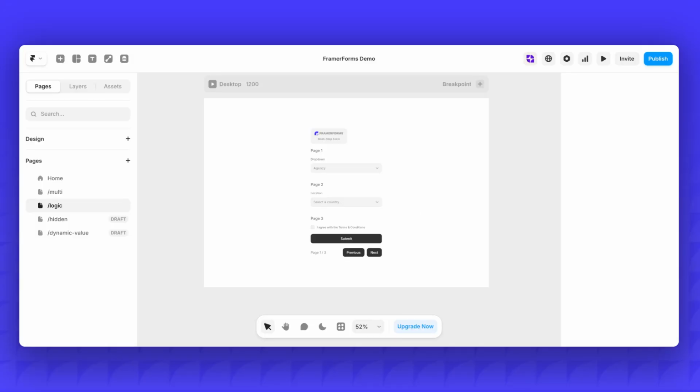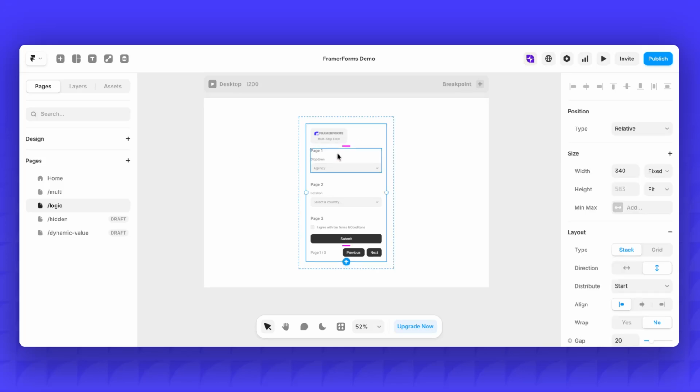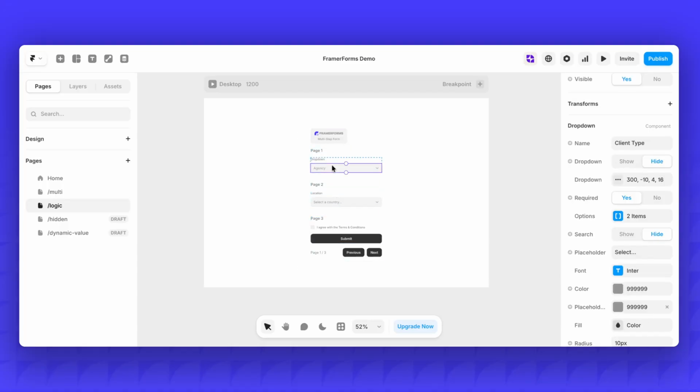So here I am on the Framer canvas, and as you can see, I've already got a multi-step form all set up. Firstly, we want to make sure that this is set up correctly. What I want to do is put the conditional logic on the first page so that they're either directed to page 2 or page 3. So on page 1, I'm just going to go to the input field here, the component, and make sure I know what the name is here. I'm just going to copy that one there.